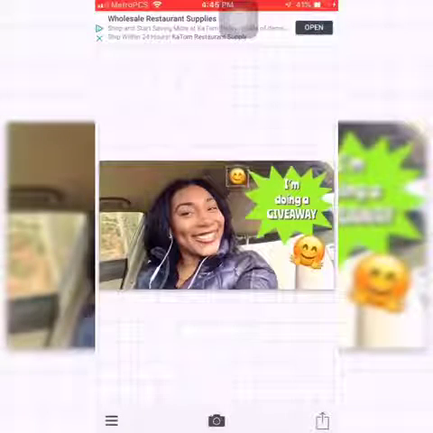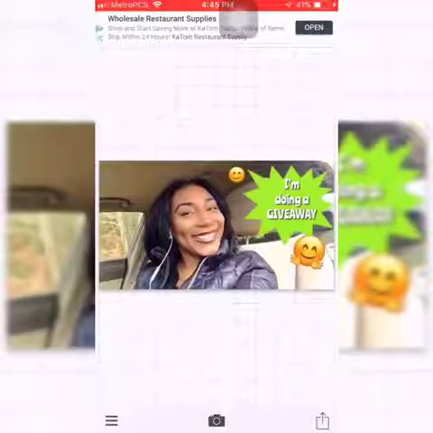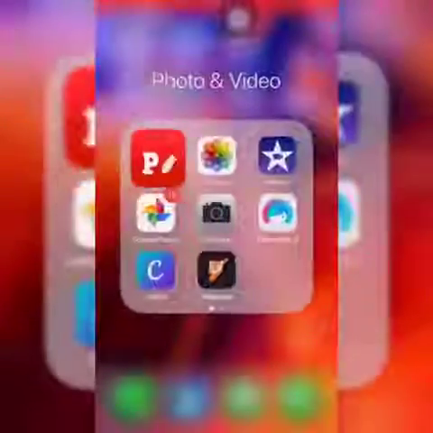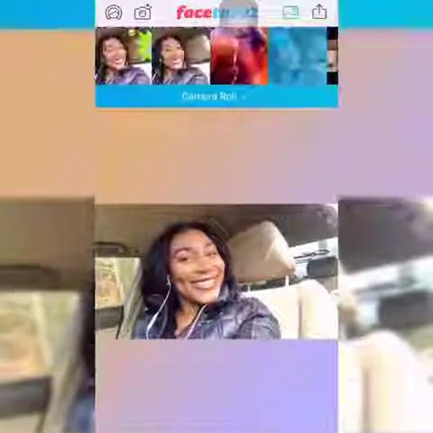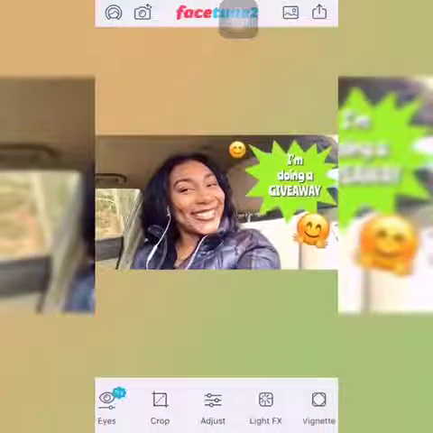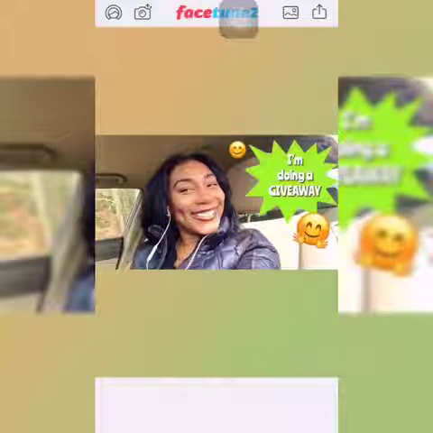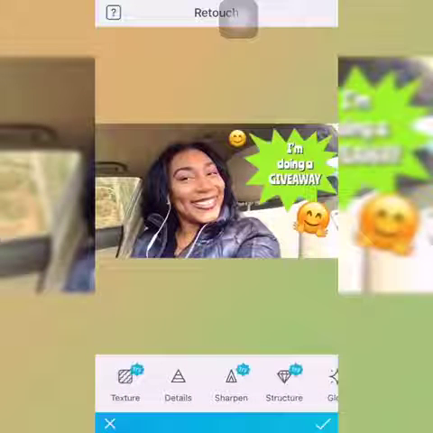Then by this time we are about finished, so you're going to push the box with the arrow at the bottom right hand corner, push save image and exit photo. Going into the Facetune app, going to select the image that we just did, and then you're going to go down to retouch, then auto, then details.